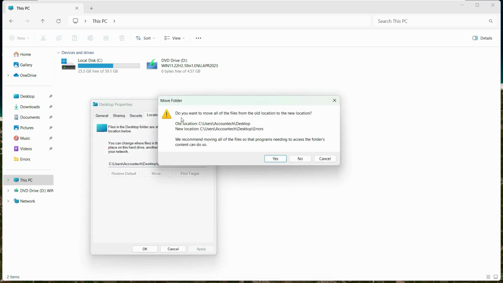Click on Apply. But it says, do you want to move all the files from the old location to the new location? The old location is this, the new location is that. So if you have some files or links associated with it, it might break the links, so just be mindful of that. We recommend moving all the files so that programs that need to access the folder's content can do so.